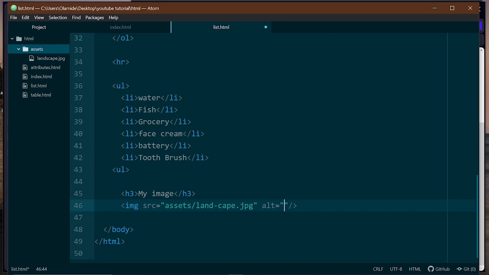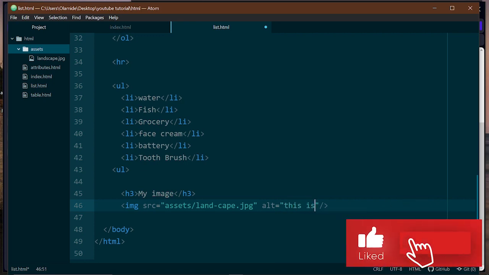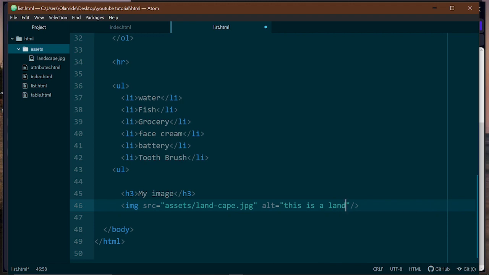So what we're trying to do is explain to the users what is supposed to be there, the kind of picture that is supposed to be there, since they cannot see it. So we can now say, this is a landscape image. We don't even need to put the word image there, but anyhow, you can put it on. So if you don't see this one, you'll see this other one here.